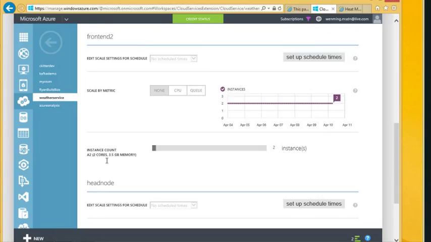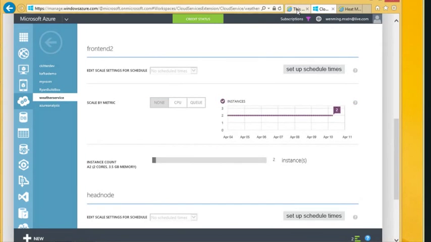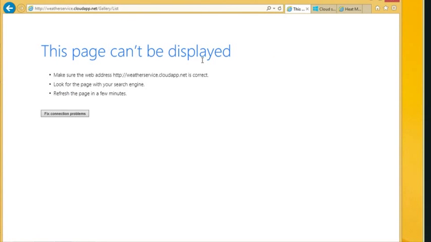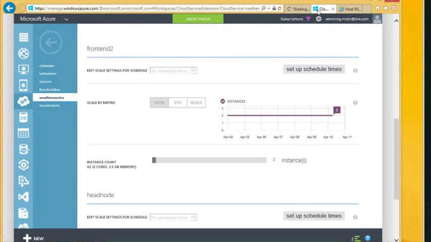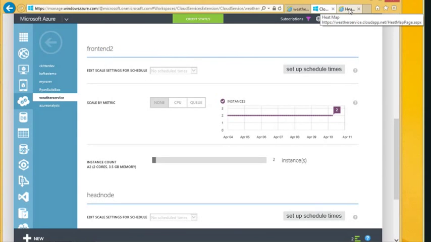It doesn't really help if you turn off the service, so I'm actually redeploying it again. As you can see, there are 2 of them up front, and we also have the head node that's running here. Hopefully it will take a few minutes to deploy. So what we'll do is go back to the slides, and then we'll come back to see if it actually deploys properly.